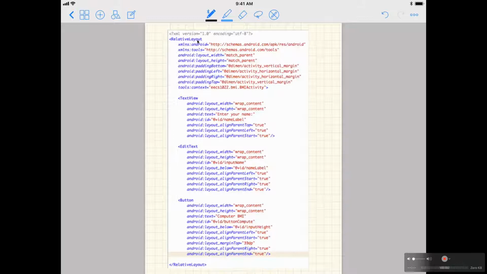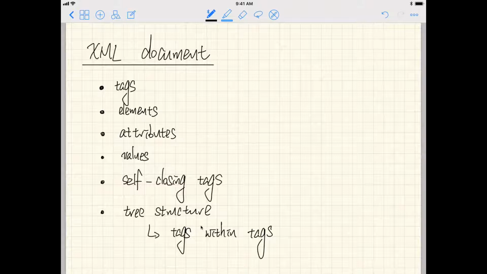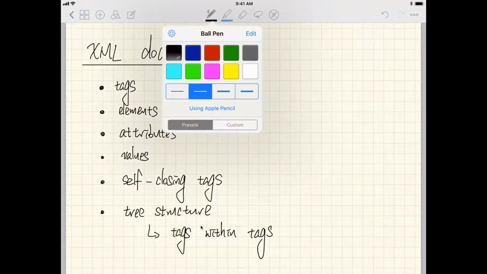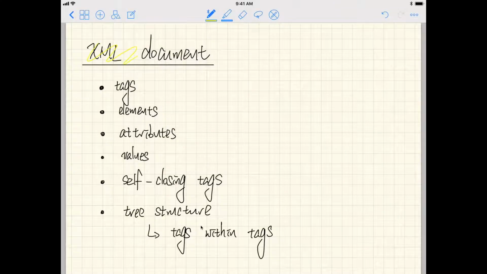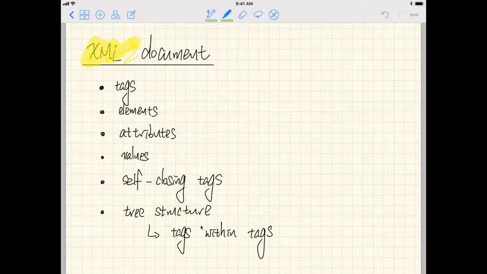We still got relative layout, and also here I just show you 1, 2, 3, rather than 8, because of limited space. Let's first of all just review the terminology that I just said verbally. For each XML document, these are the terms you should know.